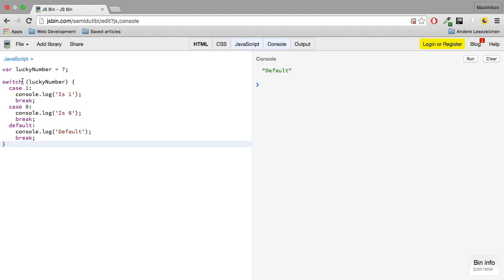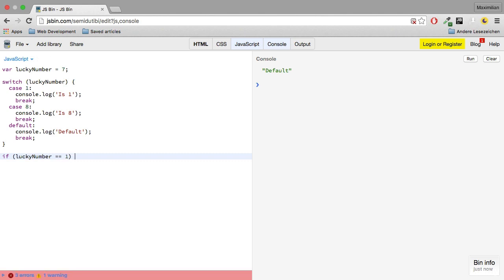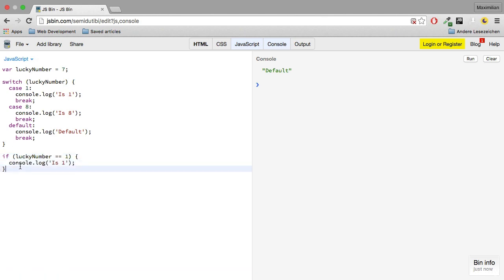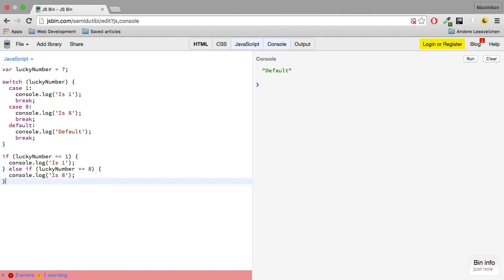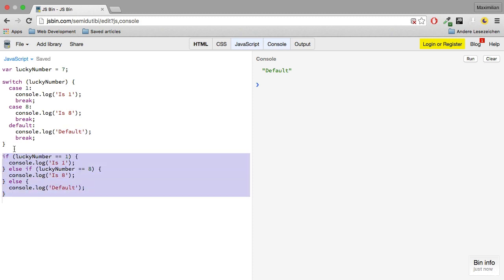And this could also be written as an if statement where we check if lucky number equals 1, and then we would print this, and then we would have else if lucky number equals 8, and then we would execute this code, and then we would have else, and then we would print default here. And this would do the same as this statement.